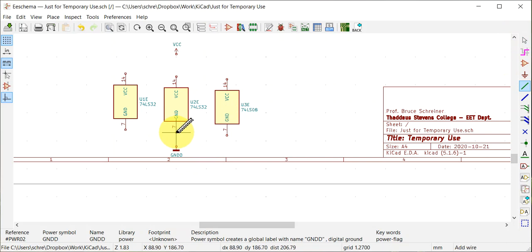And at this point, I could hook these all up to ground and VCC. Notice my ground symbol looks a little bit different. It's digital ground. KiCad gives you a lot of options, different options for grounds. And since I'm using a digital circuit, I used the digital ground. But you can see that now I have proper documentation for this. This documentation also would let me build a printed circuit board too.